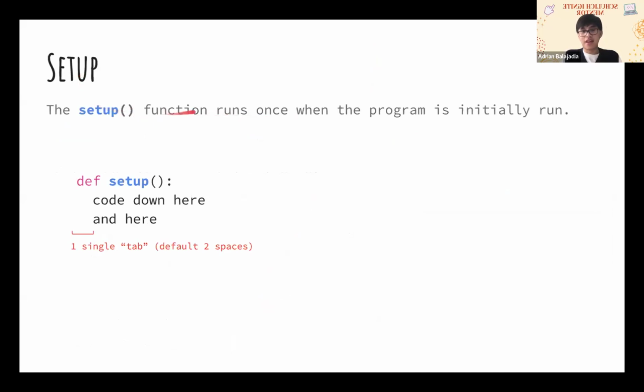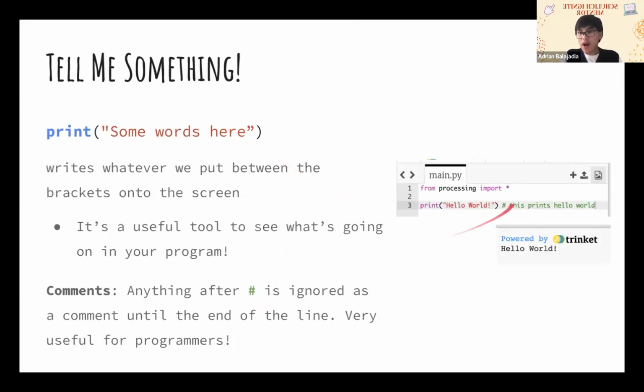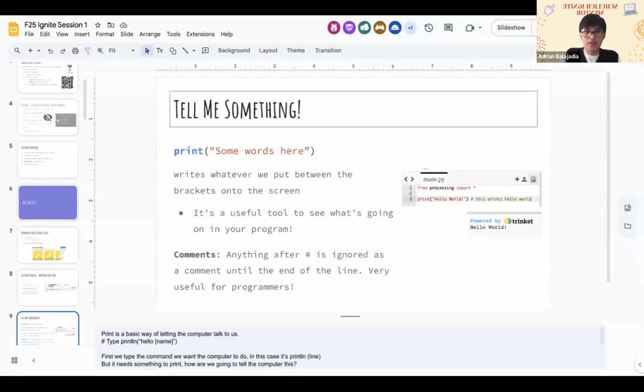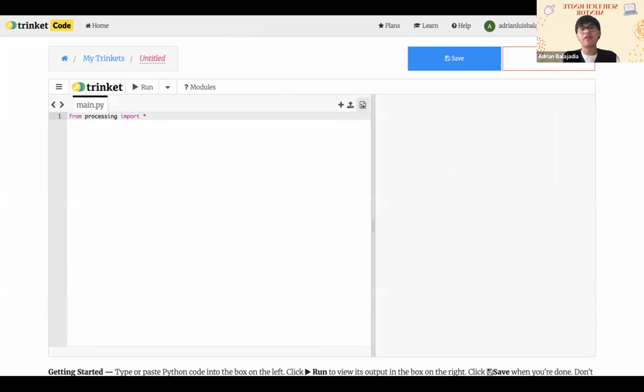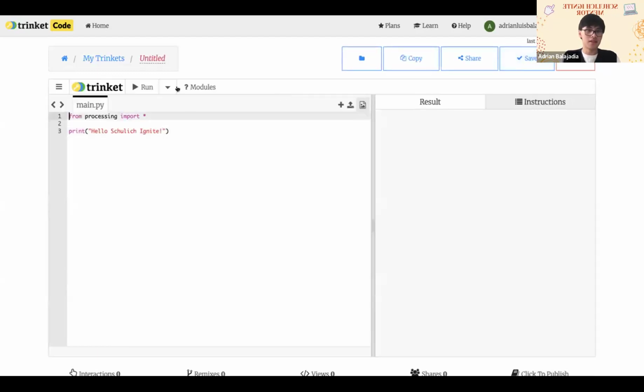So aside from the print function, try copying this. Maybe I'll do that as well. If you go back here, we do from processing import all. The asterisk actually means I'm going to import everything from this processing toolkit. Then I'm going to type in print hello Schulich ignite. And let's save that.